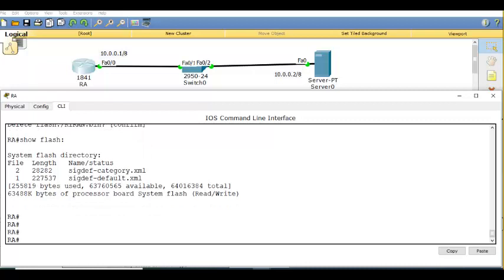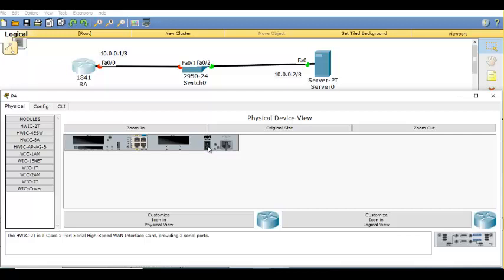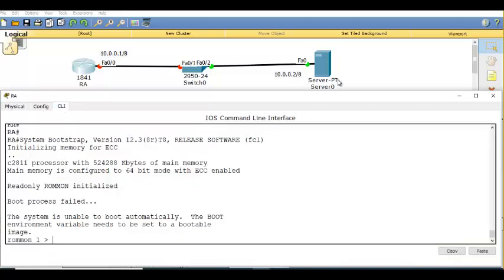Okay. So now if I turn off the router, what will be happening? If I turn off the router, will the router boot again? There is no operating system in flash. If I turn off the router and turn on the router, will the decompression happen? No, sir. No. Let us check. You see, I turn it off, I turn it on. You see, the booting process. Failed. Why? Because there is no operating system now.